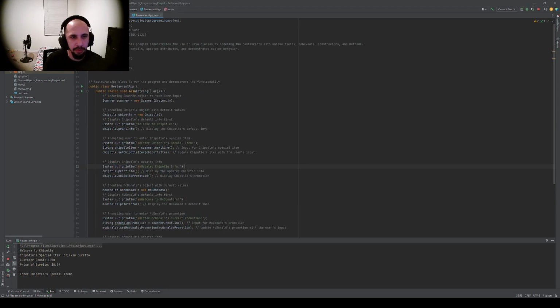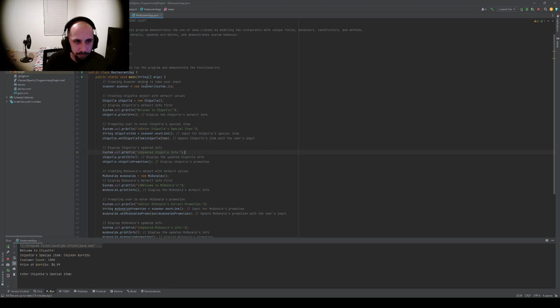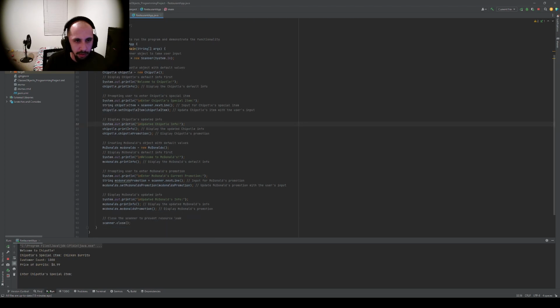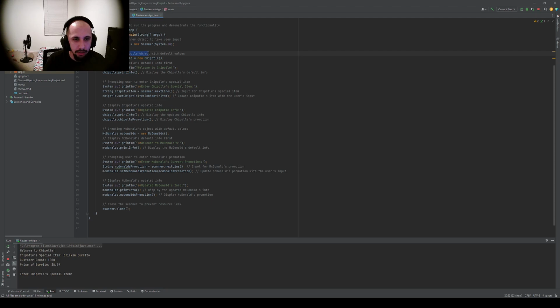Now the restaurant app, I imported the Java scanner, java.util.Scanner, so that I could put an input value into the terminal and get something back. Then I have it on my info. And then as you can see, the restaurant app class runs the program and demonstrates the functionality, of course. I created the scanner, like I said, to take in the user input. And then I created the Chipotle object with the default values that I had set previously in the Chipotle class.